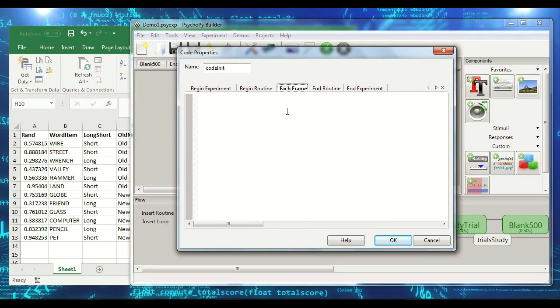Then we have the each frame. So if you want to do some kind of custom animation or updating or something like that, you could have some script that runs every single time a frame updates on the computer. So this code would run like 60 times a second, essentially. So this is the kind of code that you want to insert if you're doing some graphical things, or also if you're capturing keyboard input in some custom way. And I'm hoping to have a future video address that.